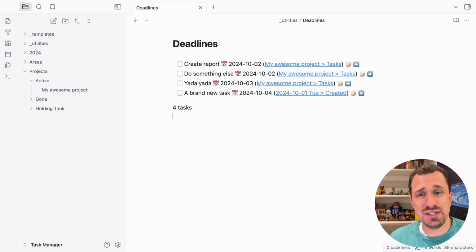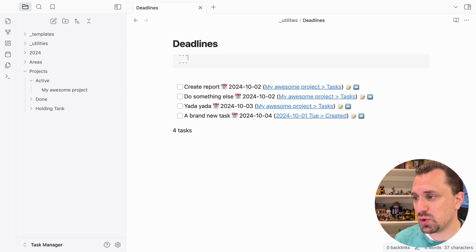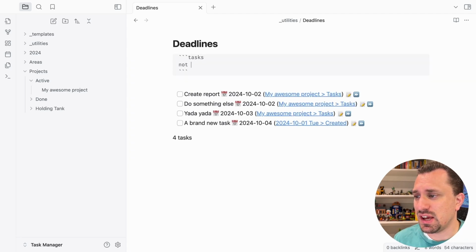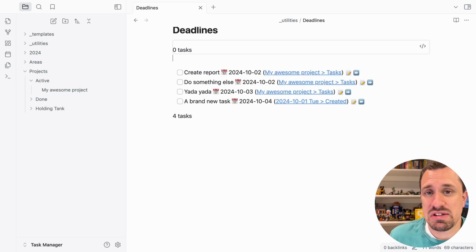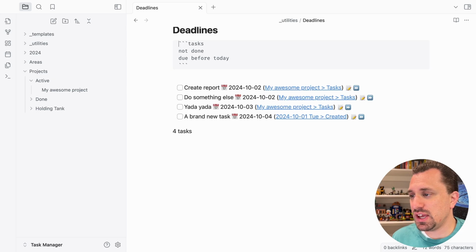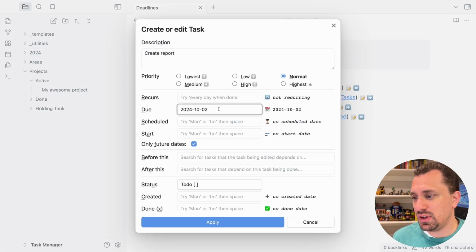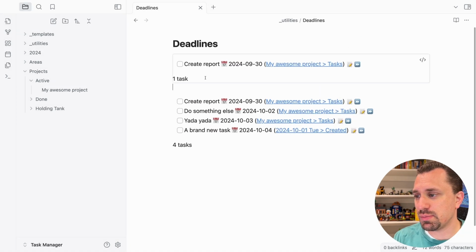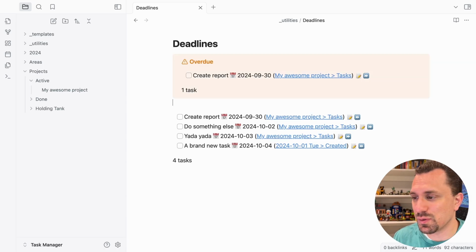Another thing that you could add to this deadlines is maybe you want to see anything that is overdue. So we're actually going to create another task query, a separate one. We're going to say not done, and we're going to say due before today. Now, we don't have any due before today, so let's go ahead and maybe we'll say this one was due yesterday. And now that shows up here, and we can label this with overdue. And maybe we want to give it a call out here. So now we can very clearly see the things that are overdue.